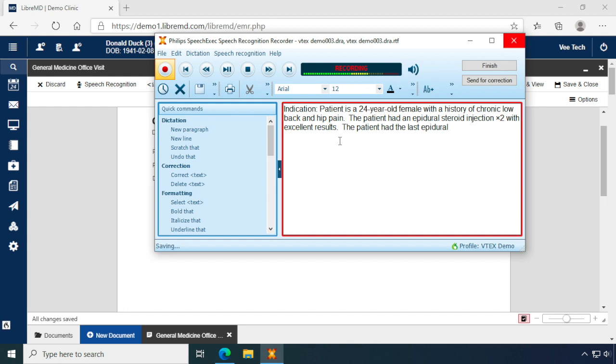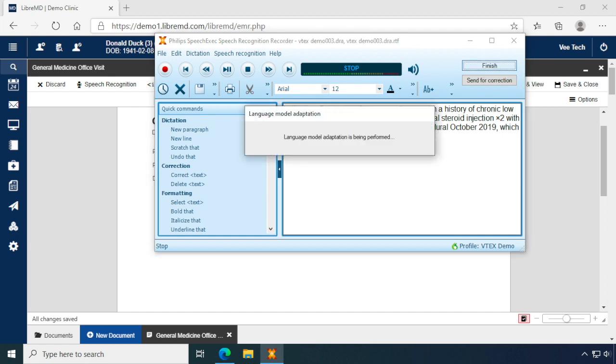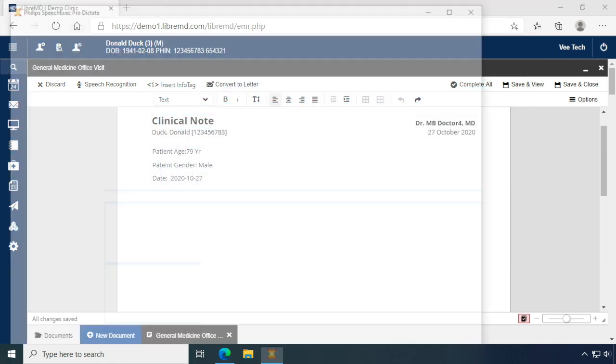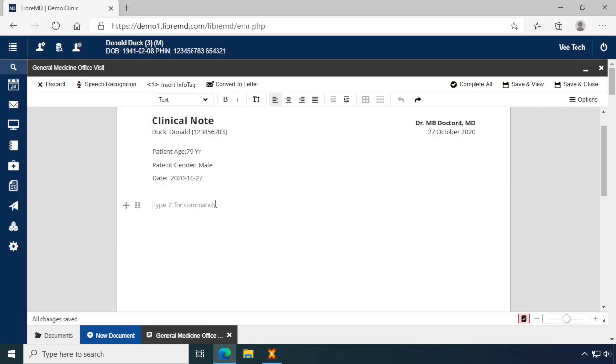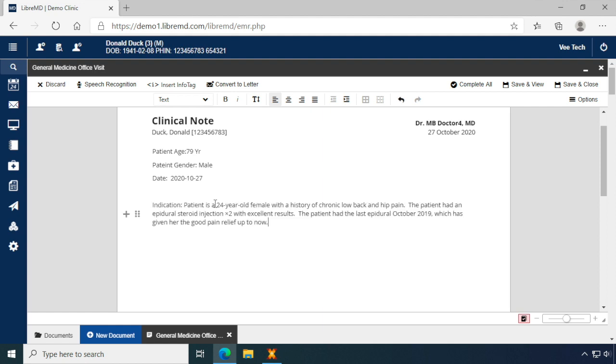When I'm done, I can make any corrections I need and then click Finish. That will automatically put the text on my clipboard. I'll now switch to my EMR and paste the text into the document. I have programmed a key on my SpeechMike to do this for me.